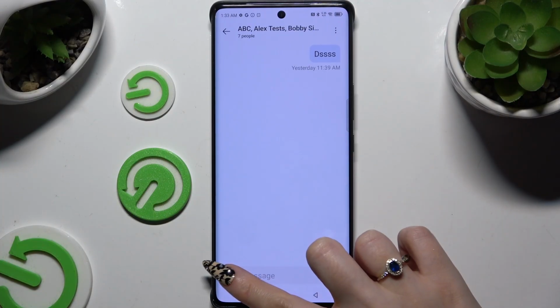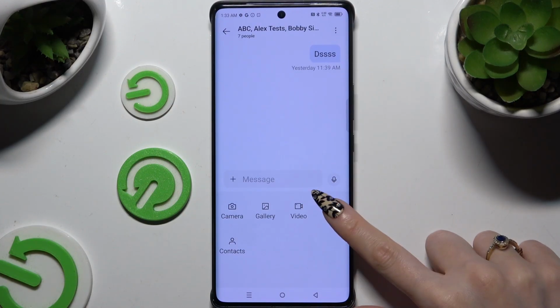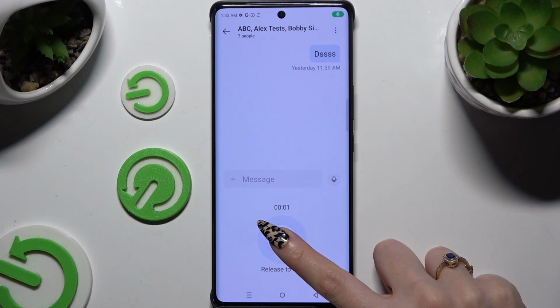Then use this plus at the bottom left corner, and to add an audio file, hit voice and record it. Hold it to record. Let's go to stop and add your recording.